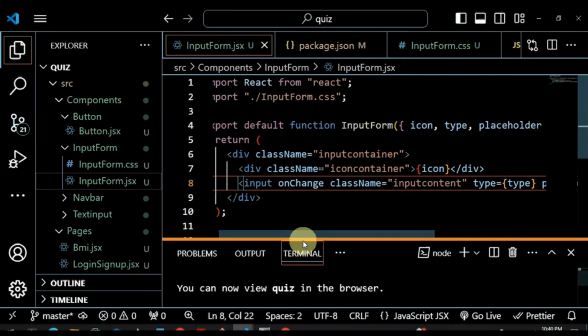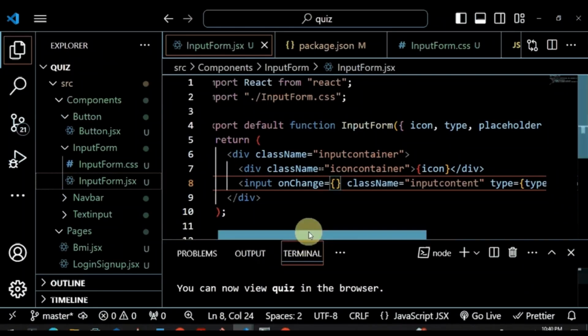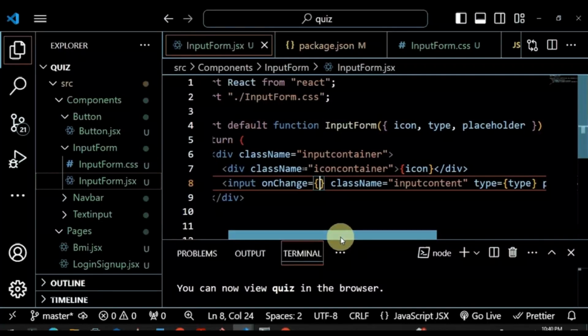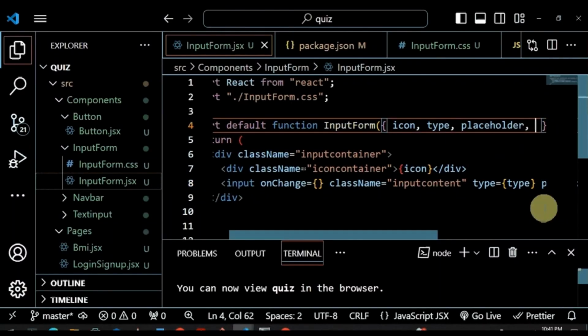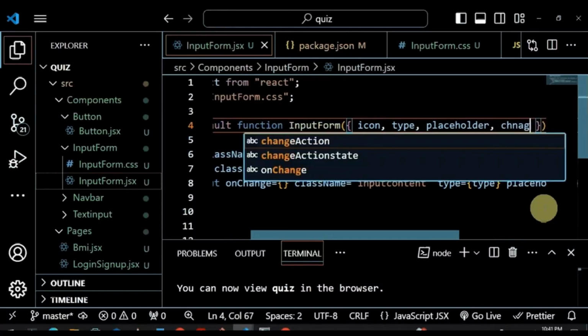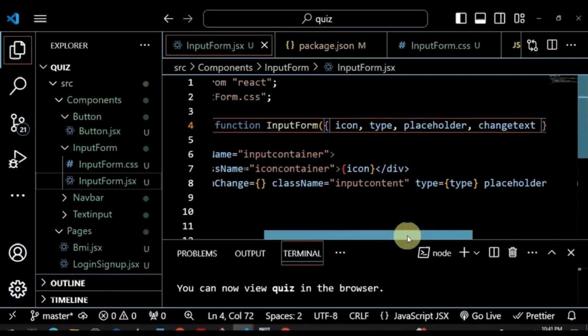onChange. So this event, when they change an event, we want to call a method. So that method we want to call will actually reside in the parent component. Therefore, this input form component will expect a property, and that property will actually be a method. So we're going to call the property change text, right?